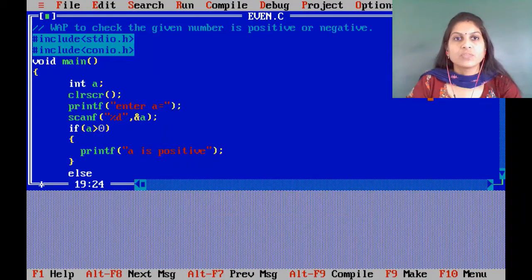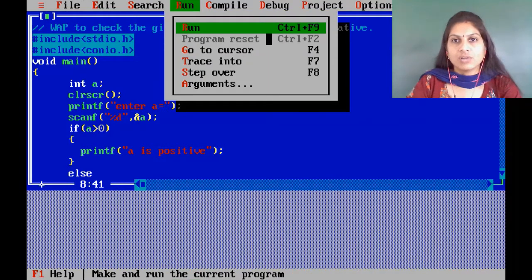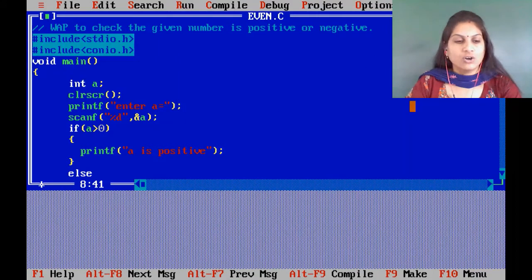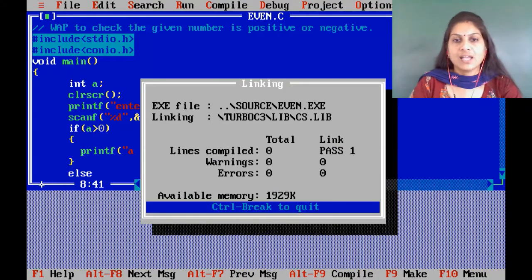There are two options. Now to run the program, again you can run it from the Run menu, where the Ctrl+F9 shortcut is there, or directly press Ctrl+F9, which executes our program. So this black screen is nothing but our output screen, that is called the console. Here the message "enter a" is displayed because I wrote it in printf. Suppose I enter a equals 10 or 12 or something, then the message "a is positive" is displayed. Clear? So this is the logic for our program.